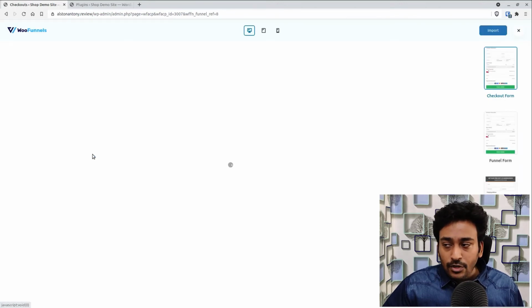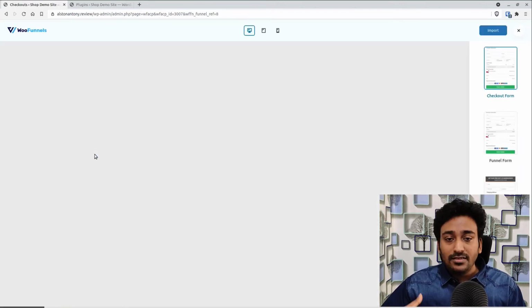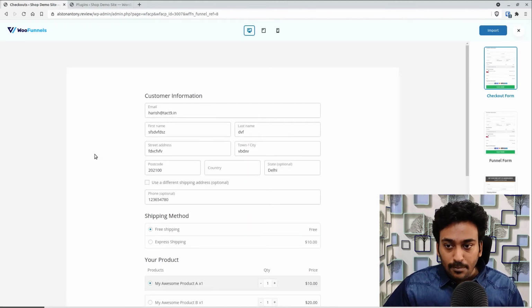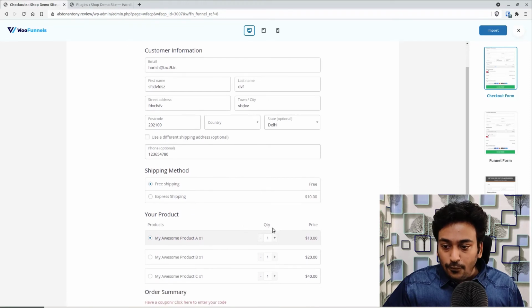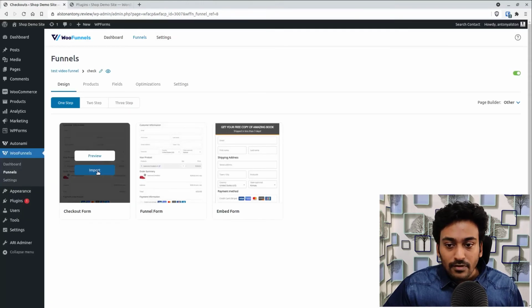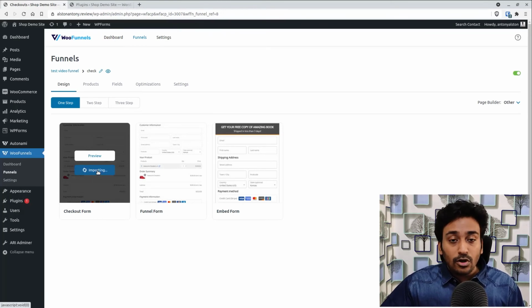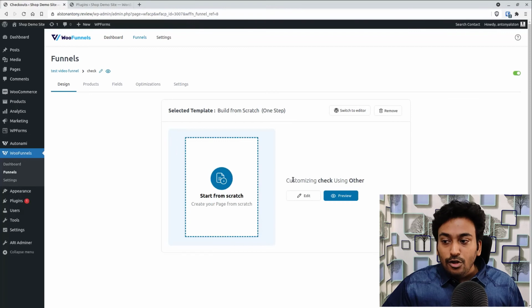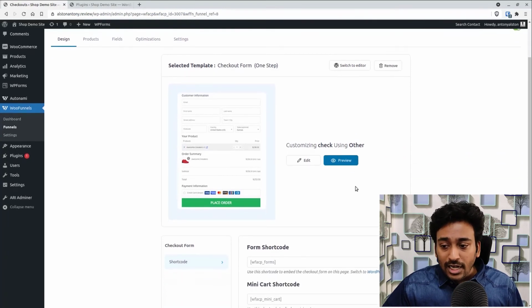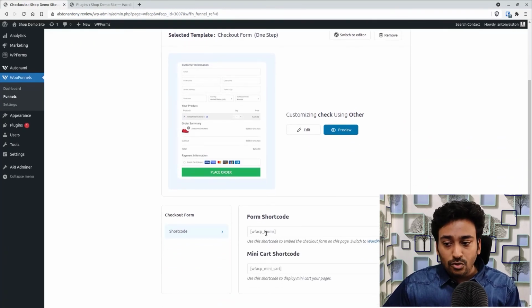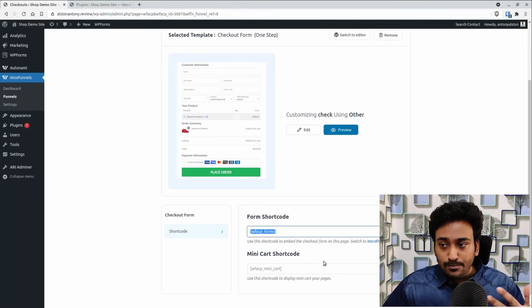I can click on preview, so I can preview this form. These are built without any dependency on any page builder, and I can see the form really well, and I can see all the different forms are also responsive. All I need to do is click on import. Now it will be automatically importing for me to use with any page builder. All I need to do is copy this shortcode and paste it there. For example, if I copy this, there is a mini cart shortcode also if I want to display that.